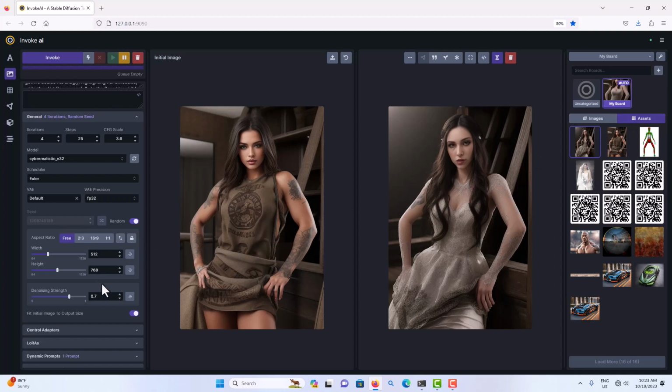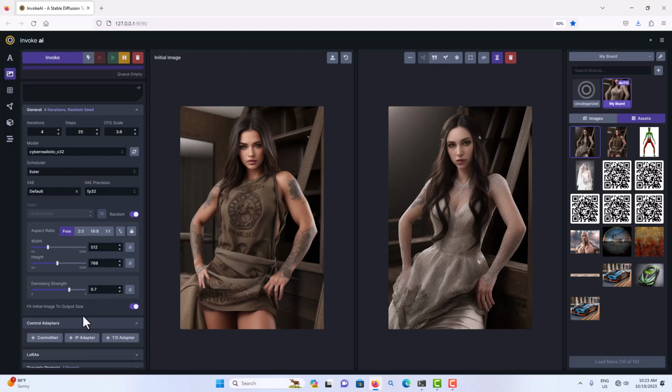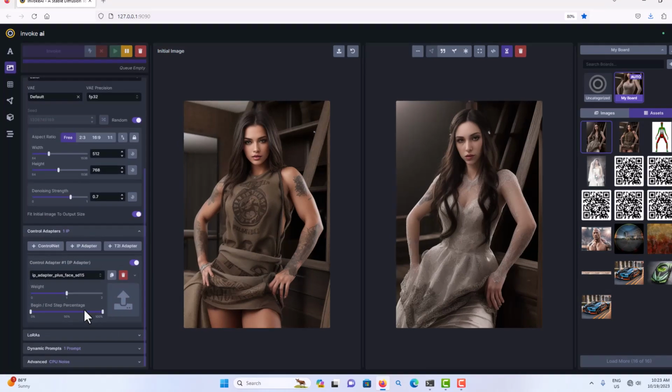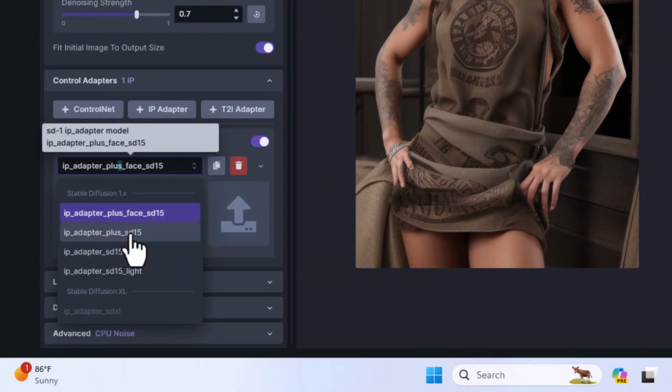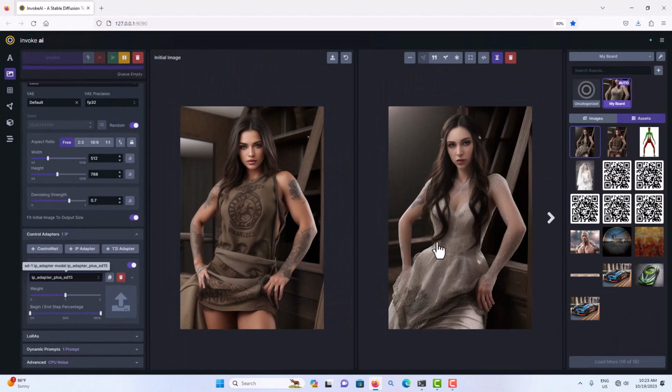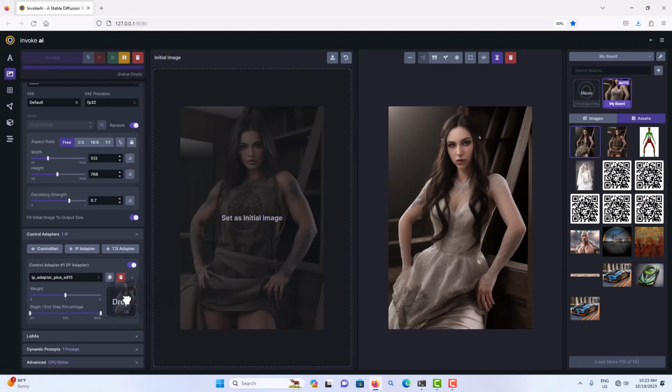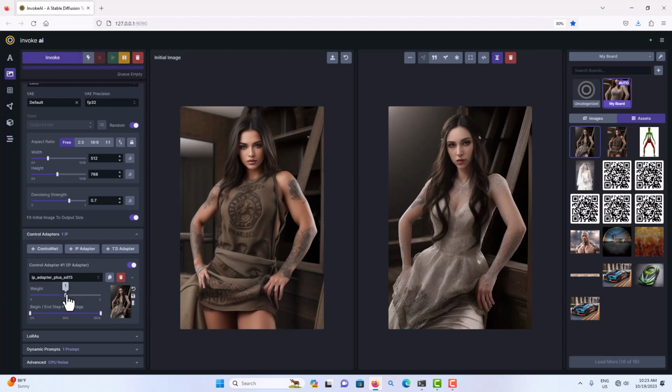So basically what I want to do is come down here to the control adapters and use the IP adapter. It's set to face by default. We want to set it to IP adapter plus SD15, and we're going to drag this all the way over here. Now these settings you can mess with later, the weight and also the denoise are probably the two main things that you need to pay attention to. Basically how the weight works is the more it's to the left, it focuses more on the prompt, and the more to the right, it focuses more on the image, pointing towards the image.